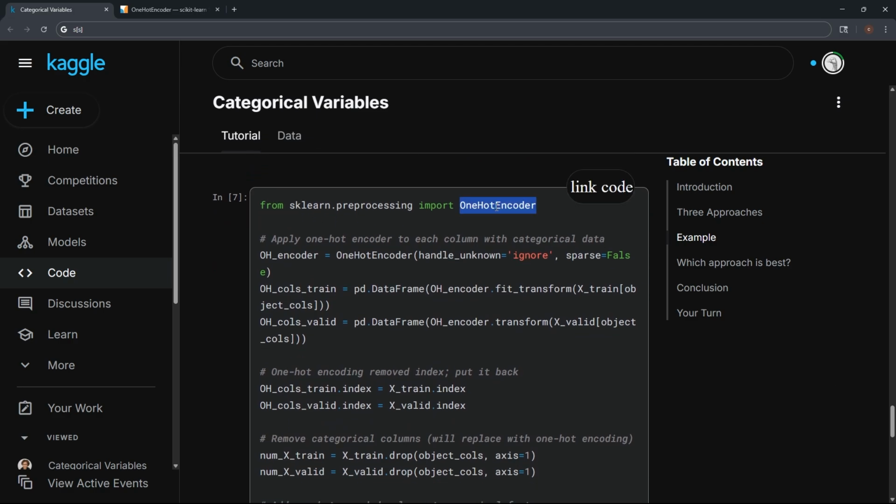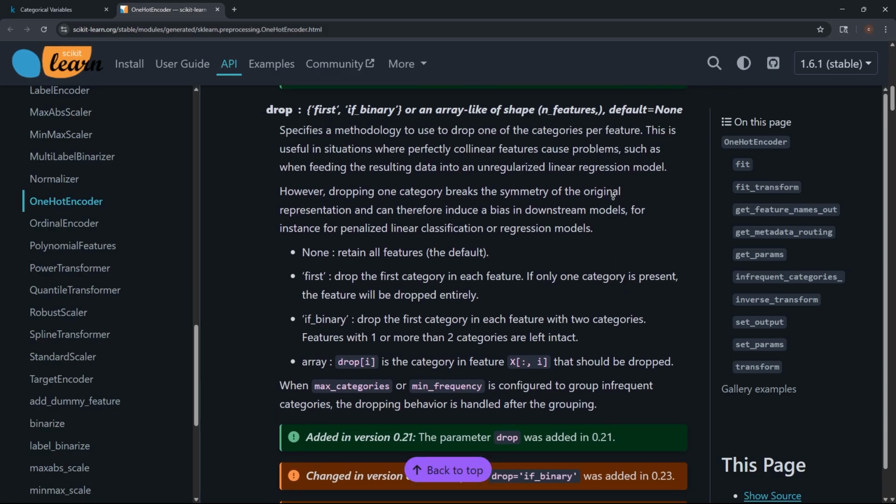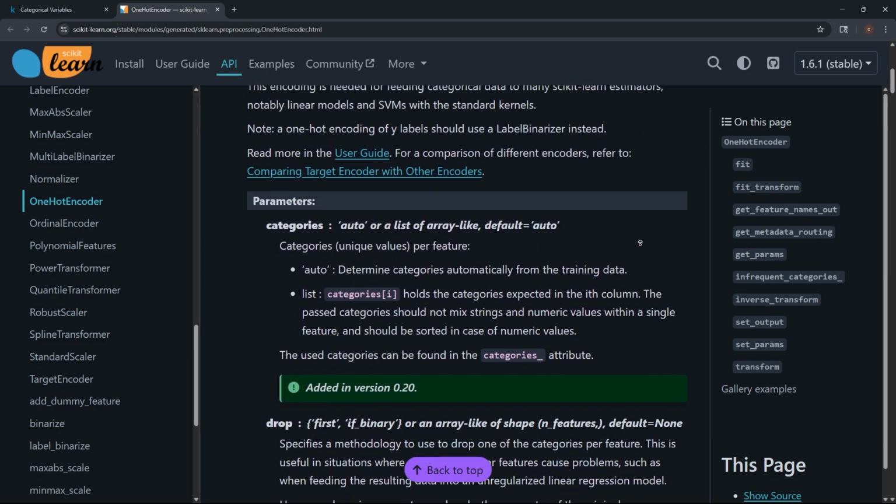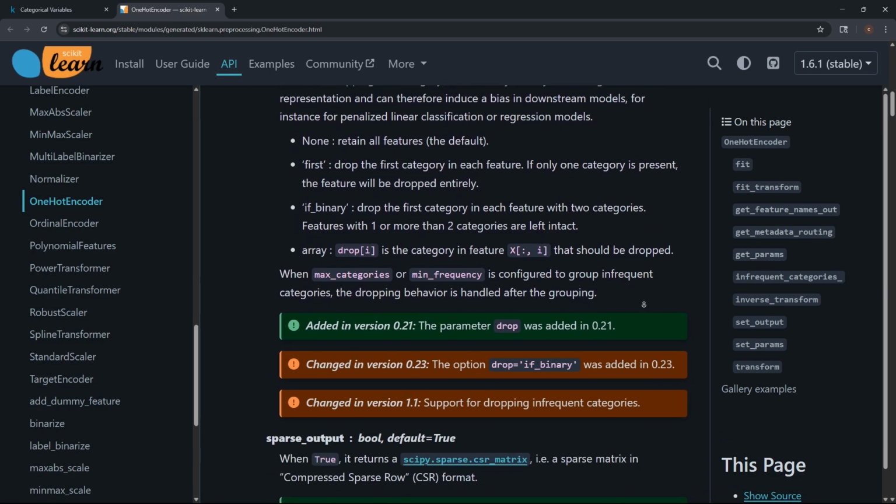So we got this OneHotEncoder getting imported. We're going to apply OneHotEncoder to each column with categorical data, right? So we're doing the thing where this OH_encoder equals the OneHotEncoder class, and then we're doing the handle_unknown equals ignore like we did over here because we didn't look at the handle thing. Let's look, see if we can find it.